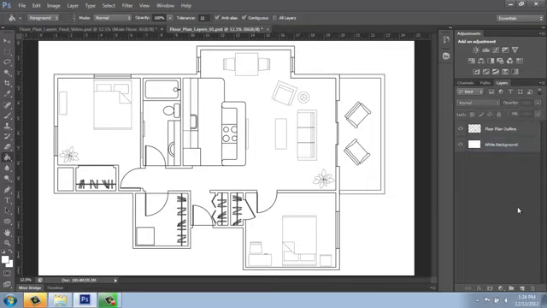Okay, so now that we have the basic drawing set up, what we really want to do is start blocking out areas and filling them with different colors. So we're treating this a little bit like a coloring book. There's different ways to select in Photoshop. But really, one of the easiest ways to do it is to go in with our magic wand tool.